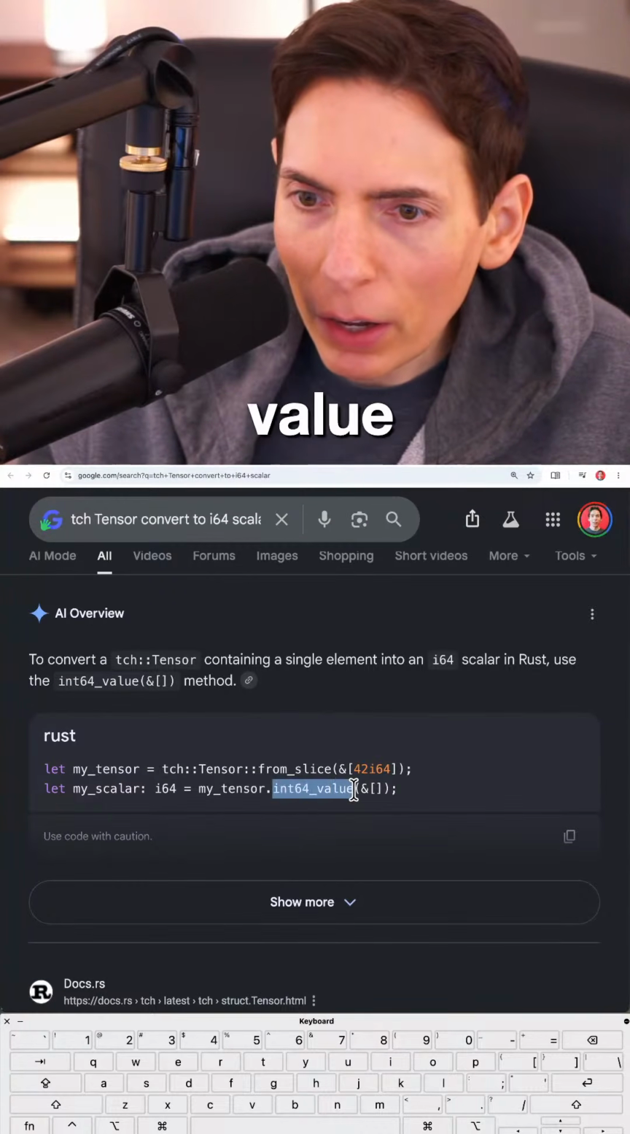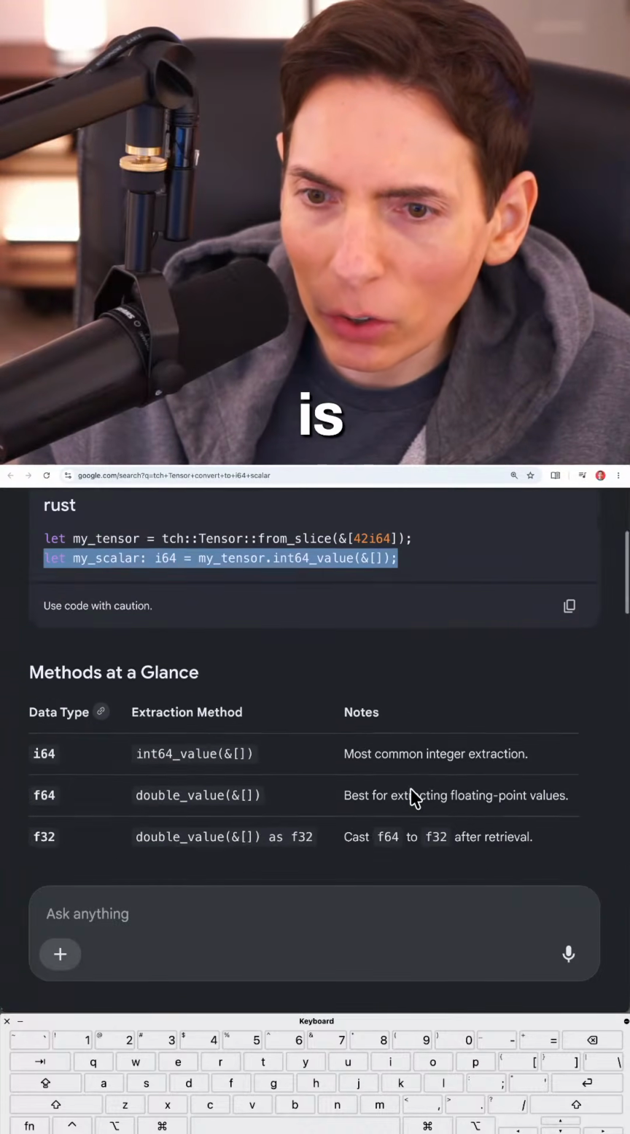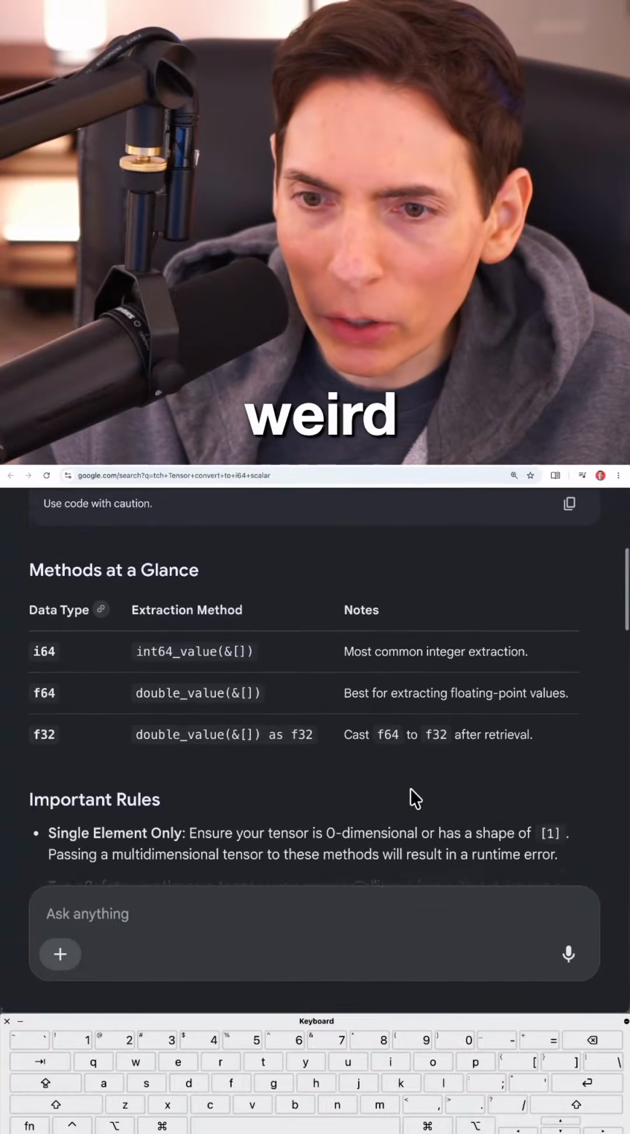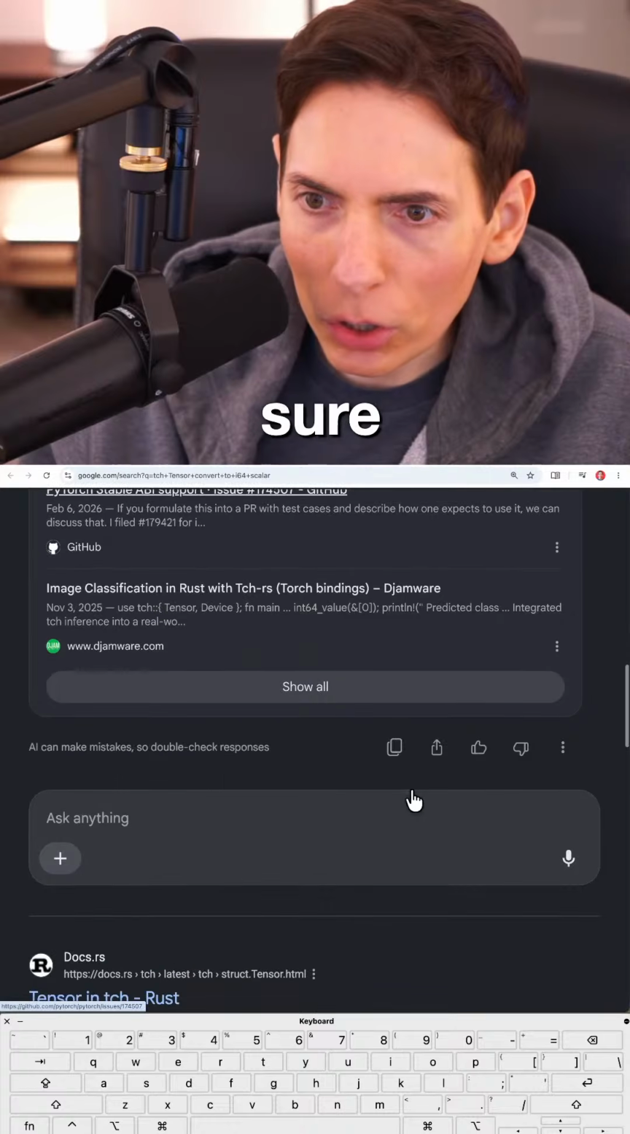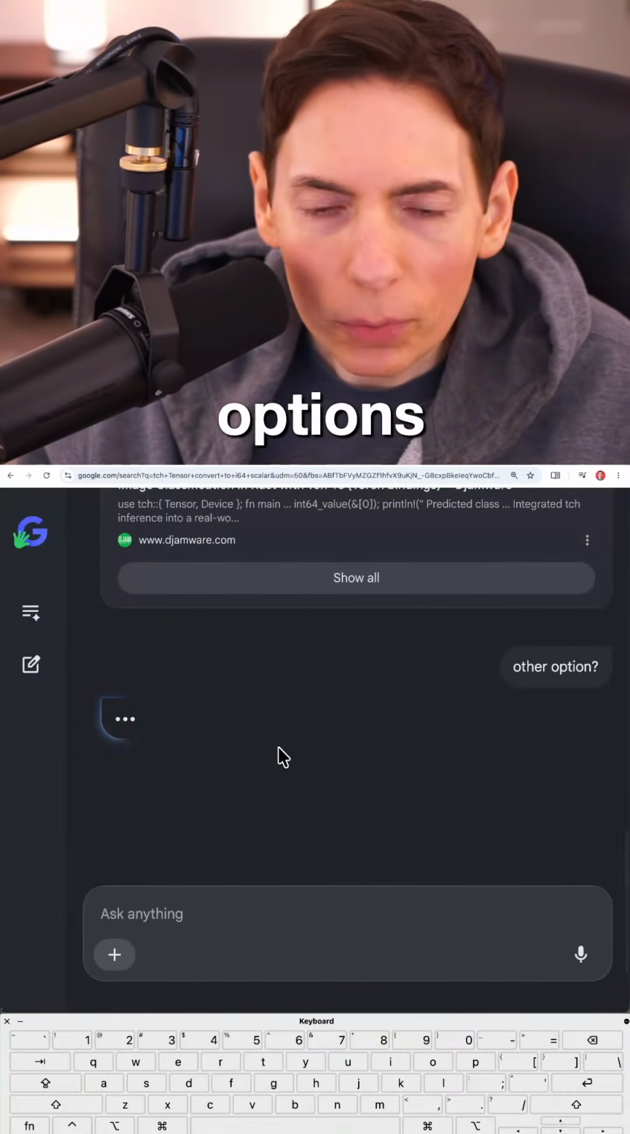See, int value. Okay, is this it right here? So is there a better way to do it? That's weird. That's a weird way to do it. Are you sure? Is there another option? Is there more options?